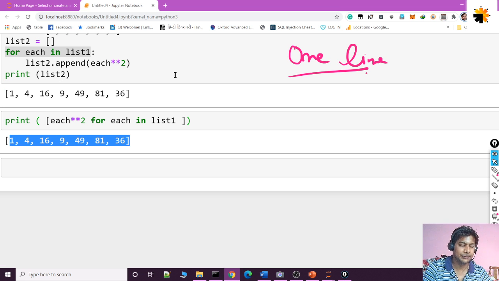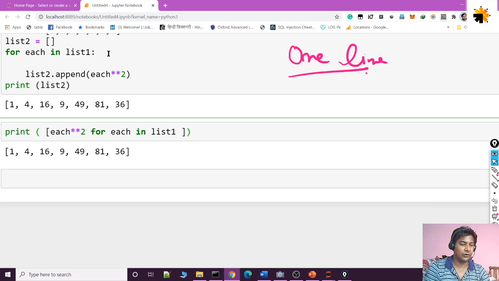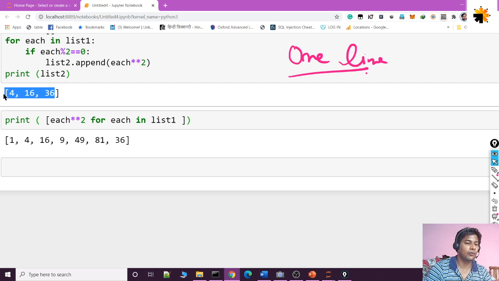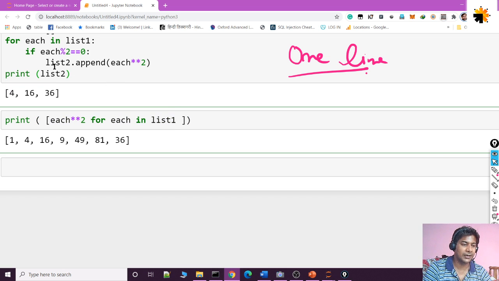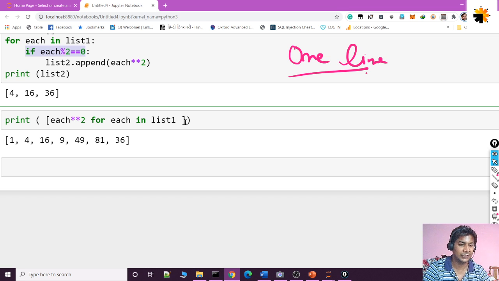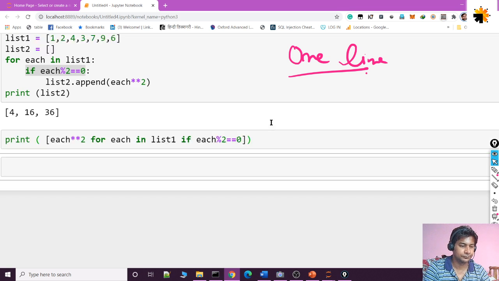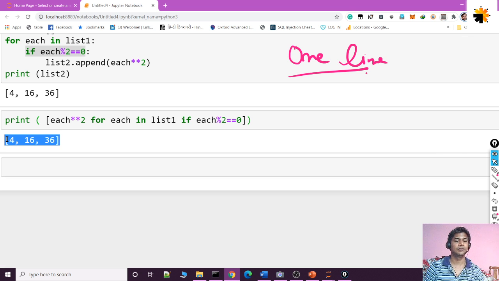Consider somebody says, I need the square of only the even numbers. So each modulus 2 equal to 0, in that situation get the square of the number. If I run it, I'm getting the squares of only the even numbers. The same thing I can achieve here. For the logic part, if each equal to something, you can put logic here. In this way you can do that. So this is the list comprehension.